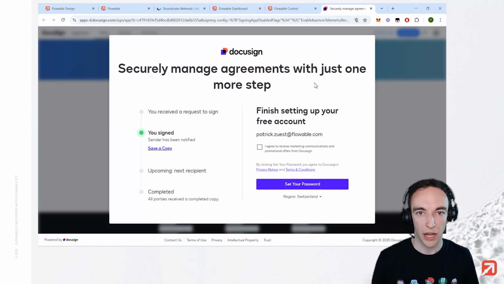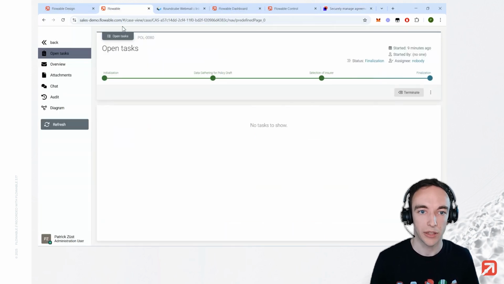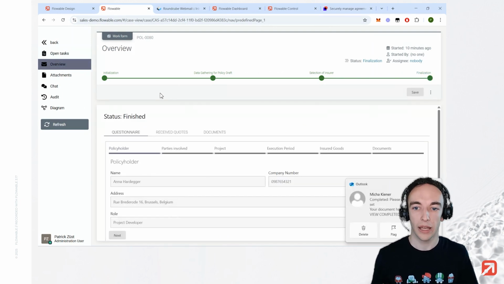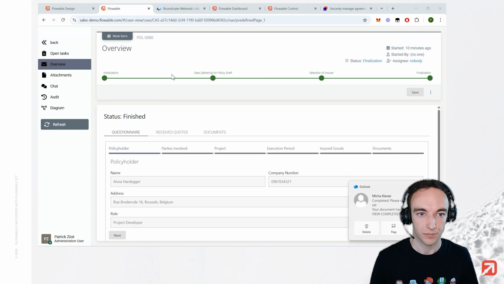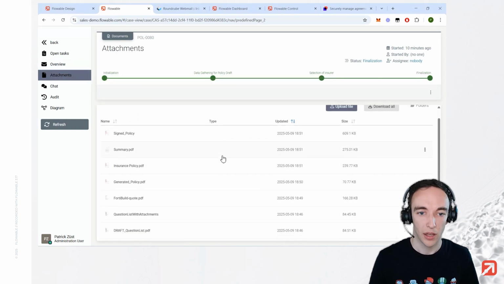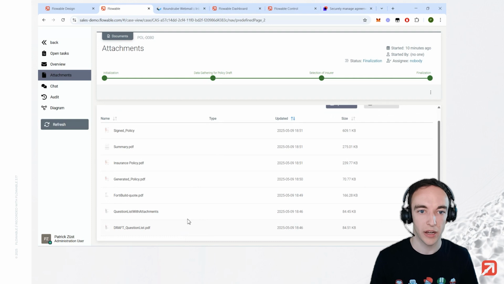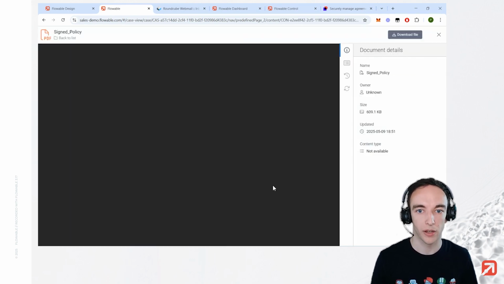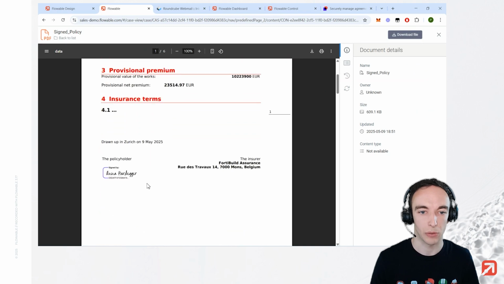So now let's switch back to Flowable, and here we can see that if we are looking at the overview now, the whole case was completed. And we can look at the attachments. And here we will not only see the questionnaire, but we'll also see the signed policy that was imported from DocuSign, including the signature that was given by Anna.